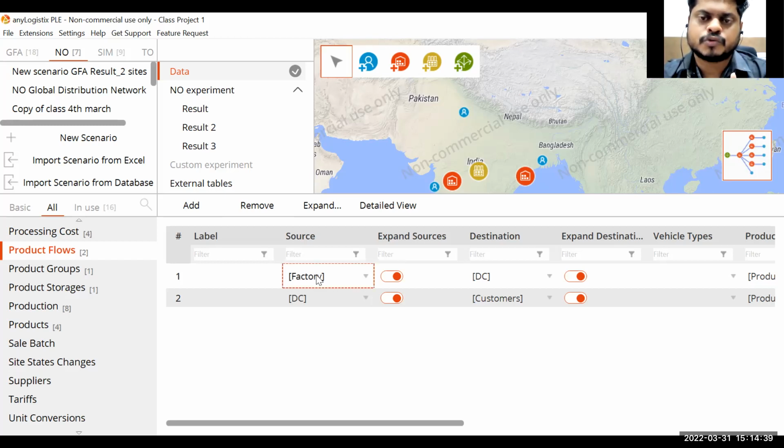Products will flow from those two factories to my distribution centers, right? So the source is factory and the destination is distribution center. Then another product flow will happen from distribution center, that is DC, to customers. So in the distribution center group, I have two distribution centers, Aurangabad and Cuttack. Then the customer group is Delhi, Mumbai, Kolkata, Chennai, right?